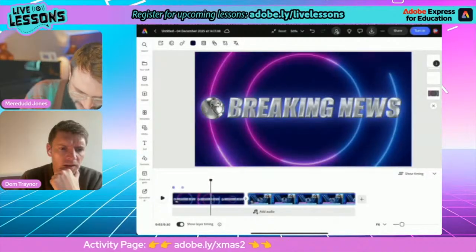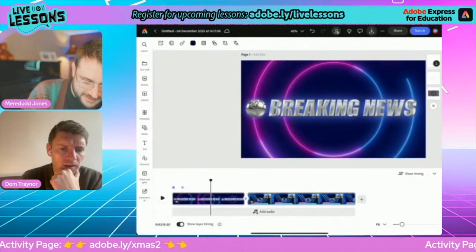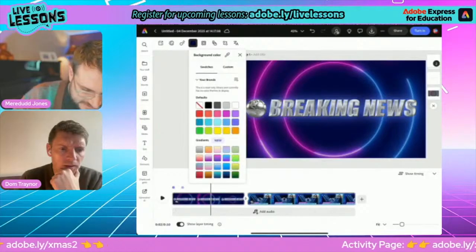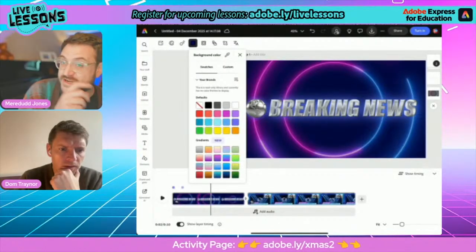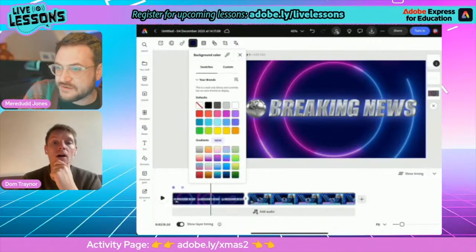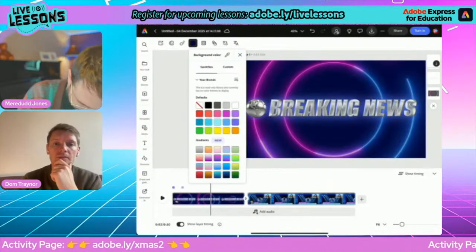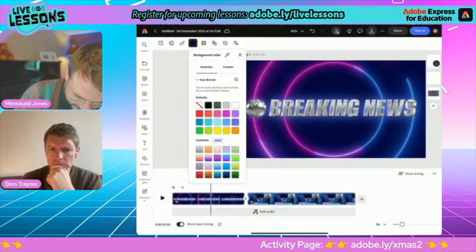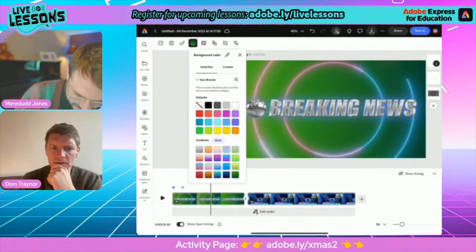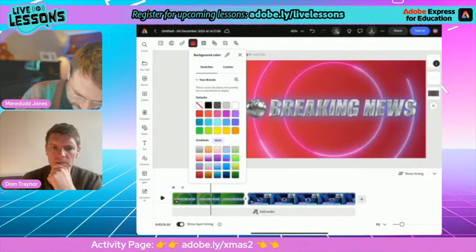Come on. Right. So the background color right now is this very dark, purpley blue. Oh, maybe I'll use a gradient. Look, you've got gradients there. Forgot about those. Good idea. So go for a Christmassy gradient. This dark green, the bottom right one. That's quite Christmassy. Yeah. That's pretty cool.